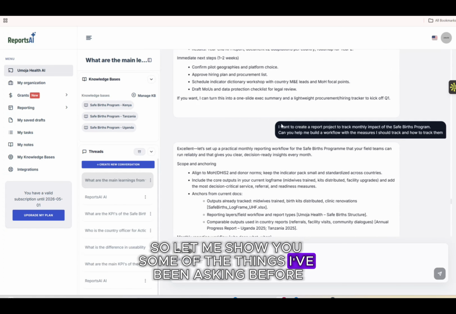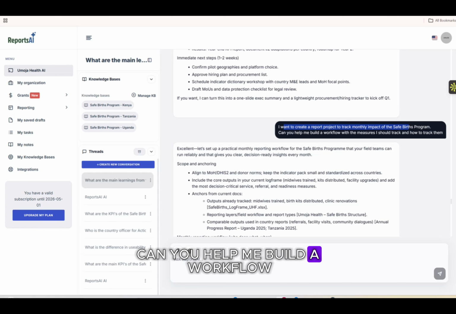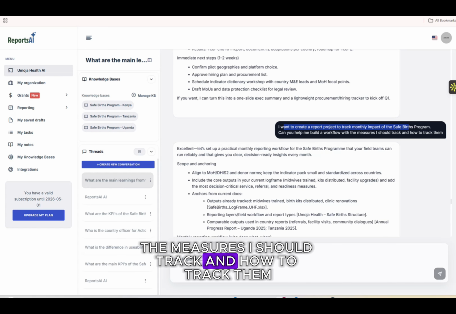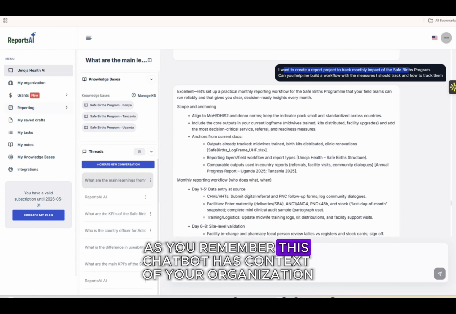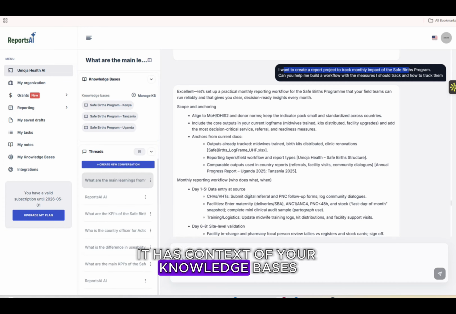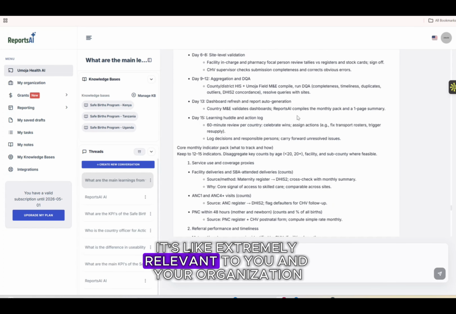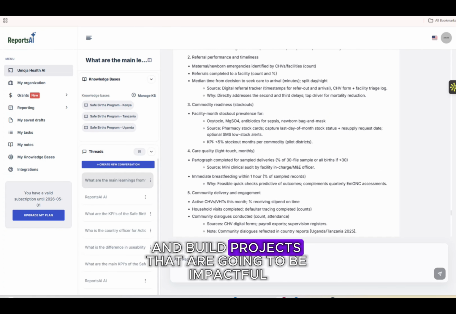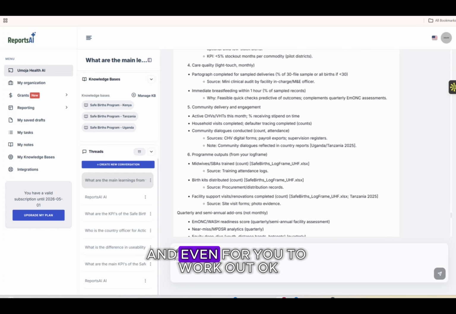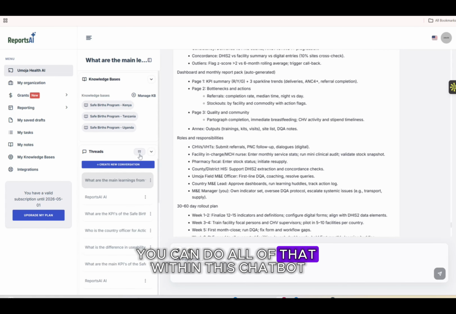So let me show you some of the things I've been asking before. I want to create a report project to track monthly impact. Can you help me build a workflow with the measures I should track and how to track them? And you can get very contextualized feedback, because you remember this chatbot has context of your organization. It has context of your knowledge bases. So it can give you very contextualized feedback. You'll notice that it's extremely relevant to you and your organization. And this can actually help you plan and build projects that are going to be impactful. And even for you to work out, okay, how are we going to track the progress over time? You can do all of that within this chatbot.